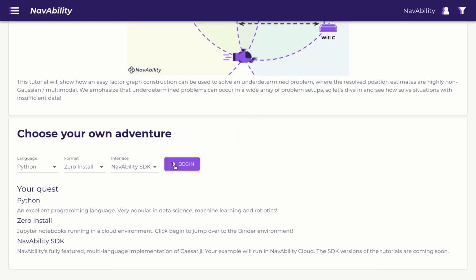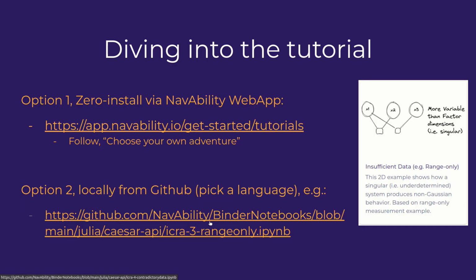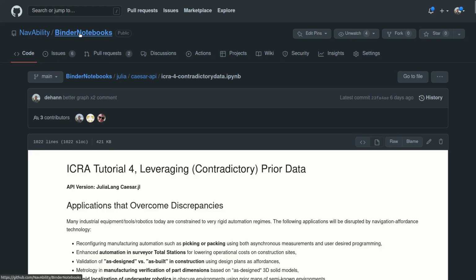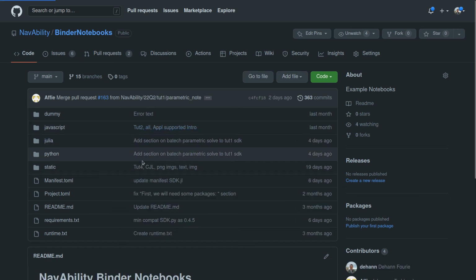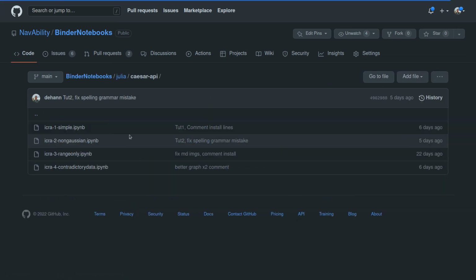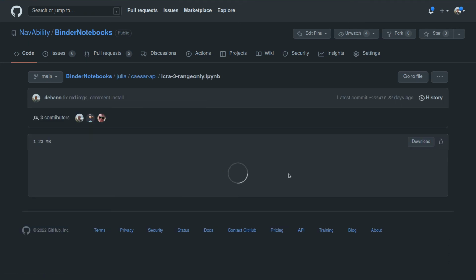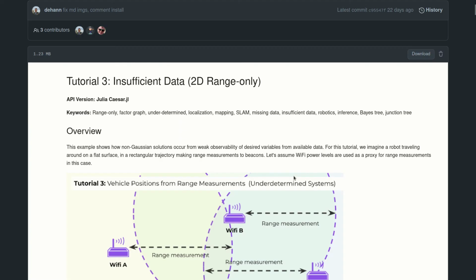So the alternative is to get the code raw from GitHub. So if I click over there, github.com, NavAbility, bind the notebooks. There are multiple languages in how you can run this example. So let's maybe say now you want to do Julia, Caesar API, the range only example. Here it is. This is the same content, and you're welcome to download and try it from there.